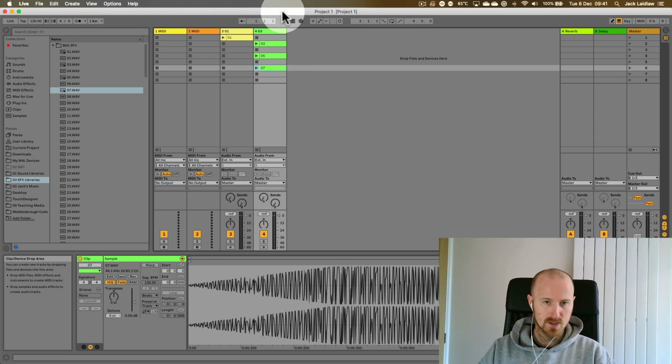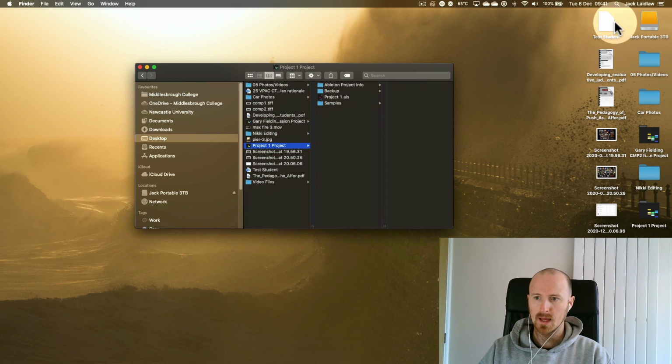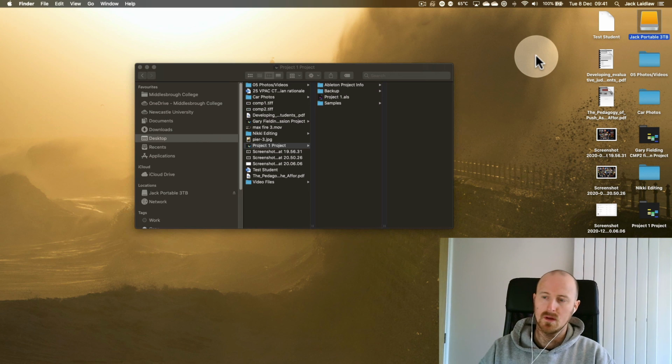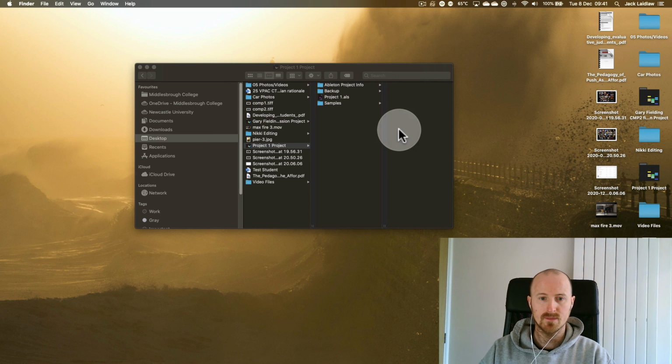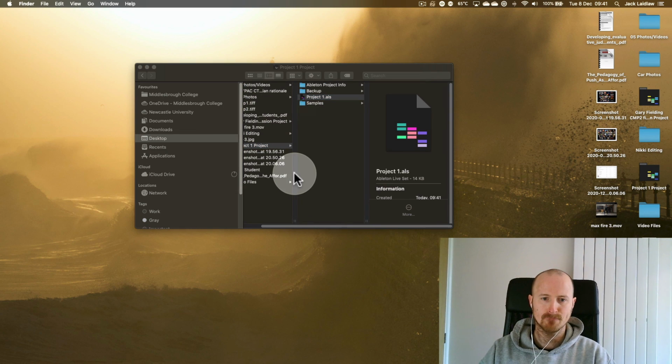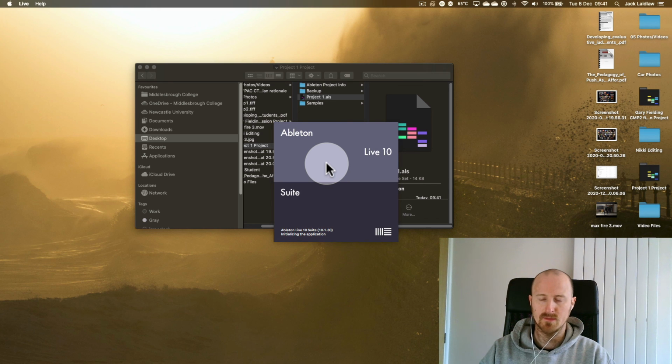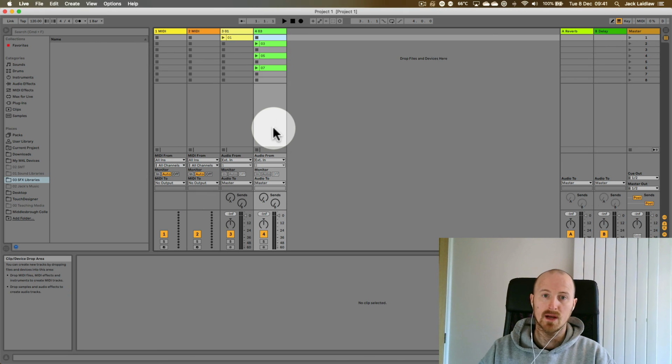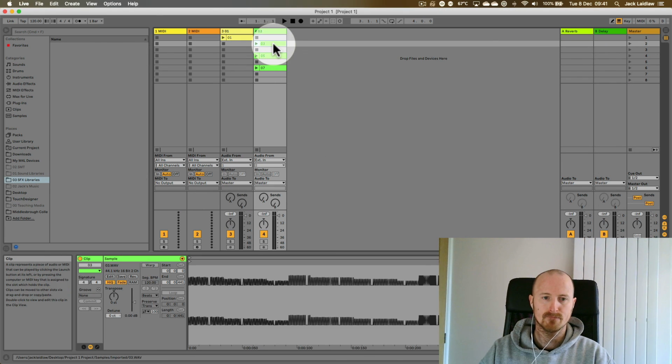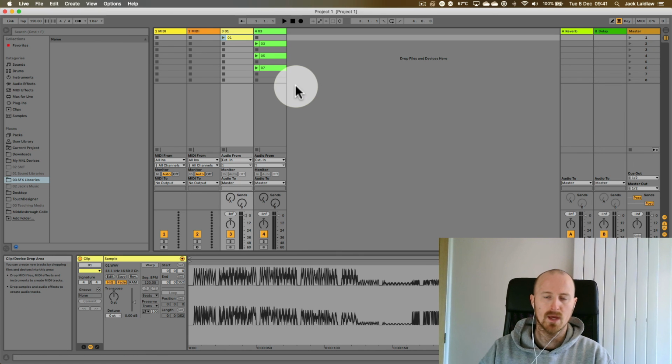So now if I quit this session, and eject the hard drive. Now when I run this project, this Ableton Live set, now all the files are there. Okay, so that's the way to deal with Ableton Live projects that you might be moving between machines or between locations, all right? Always use collect all and save, and you'll never lose anything.